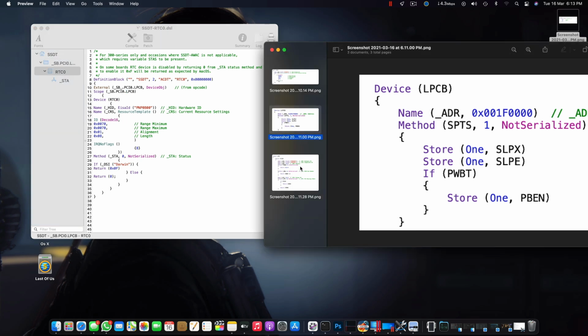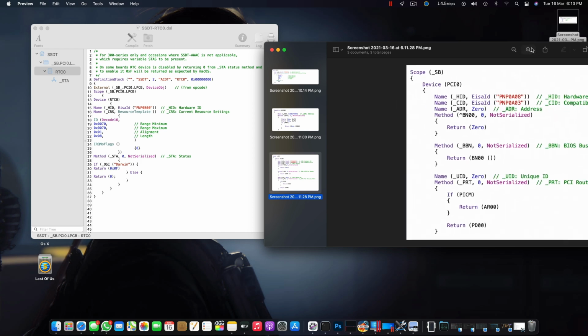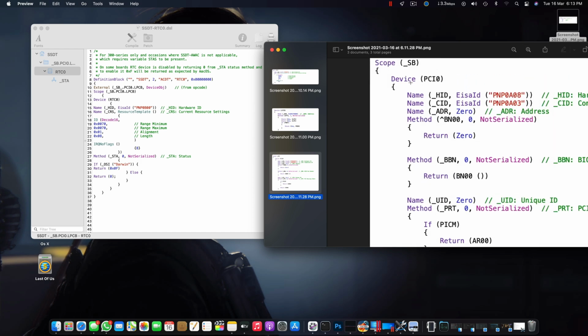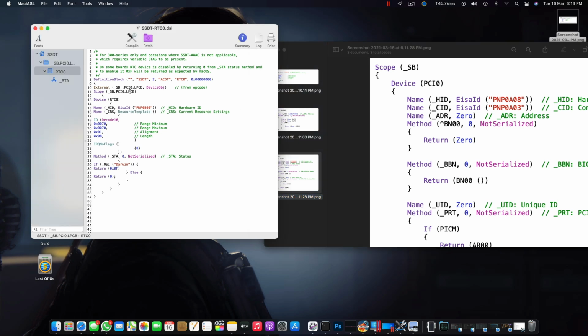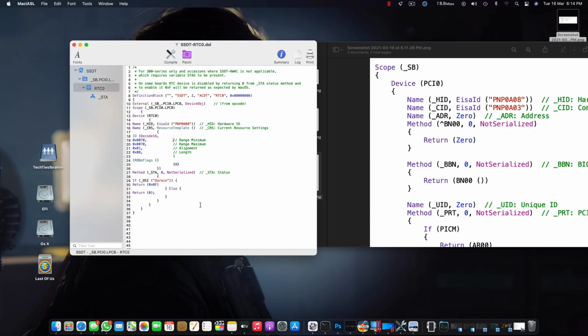Okay, then we move to our second photo. We zoom in and we find the name of our device, which is PCI0. If we go here and again in here, we find the name as PCI0, PCI0. Again, we got really lucky and we don't have to change anything. Because of our good luck, we don't have to make any changes.